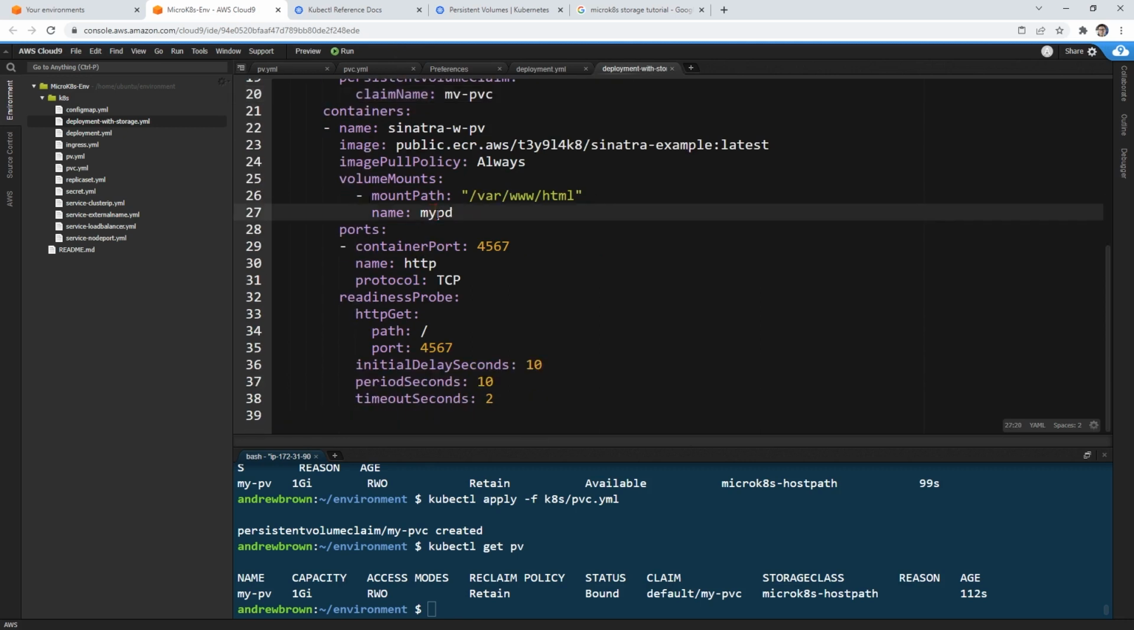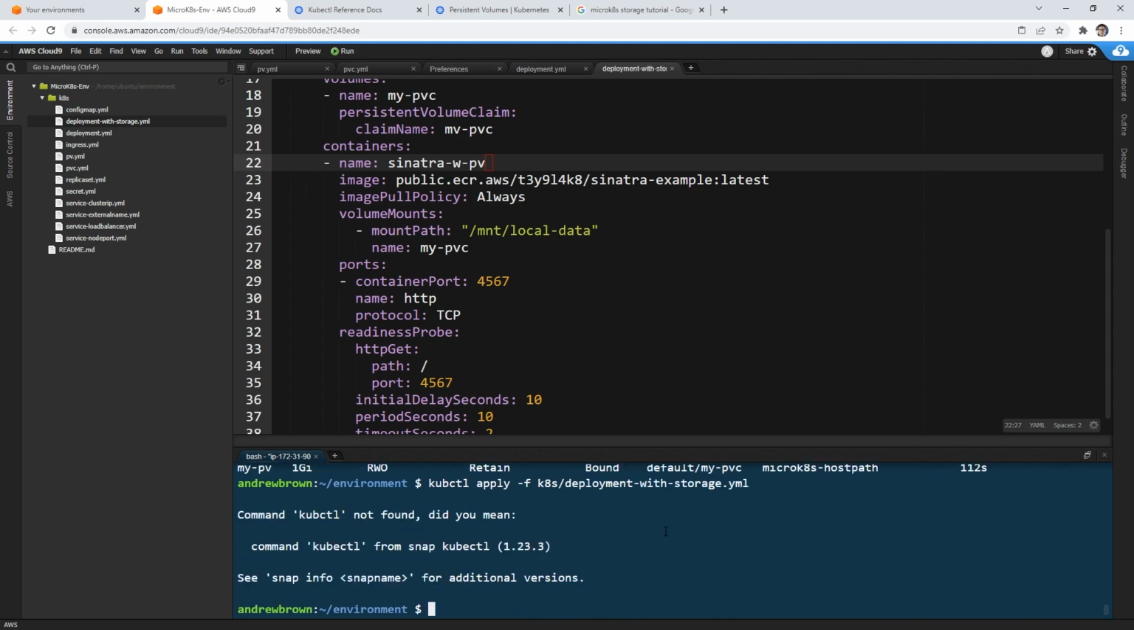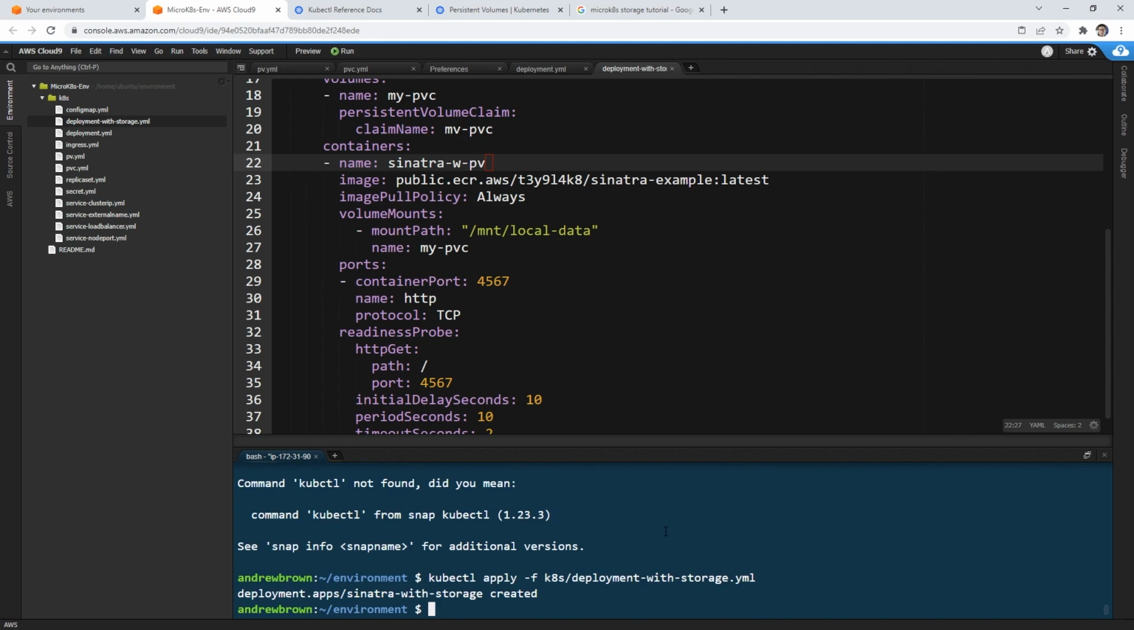Okay, and then under the containers itself, this is what we want to define as the mounting directory. So I'm going to just call this mount local data here. And then underneath here, we just want the name. So I'm going to say my PVC. All right, and so this should be the mount directory on the actual container, okay? And so now what we'll do is go ahead and deploy that. So I'll type in kubectl apply -f deployment, or K8s deployment with storage. And I've got to spell kubectl correctly. And so that's deployed.